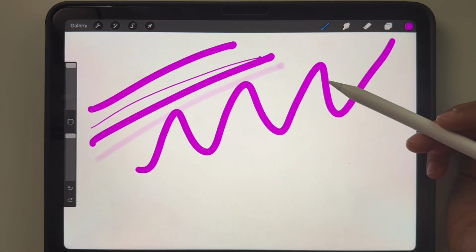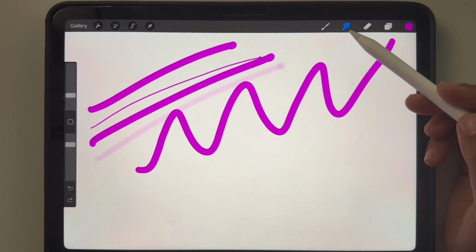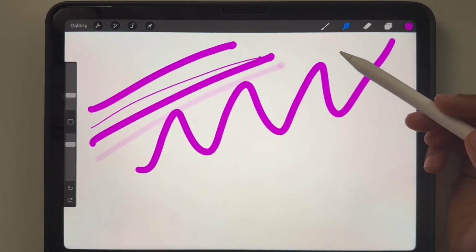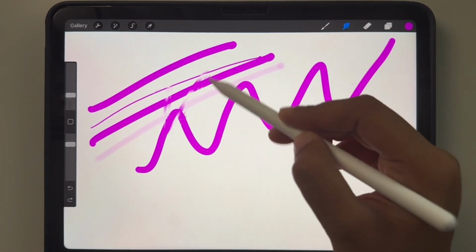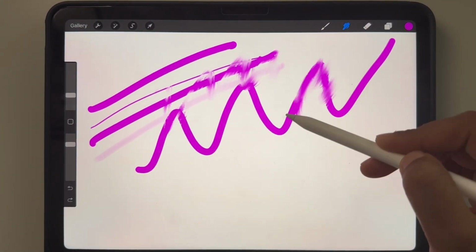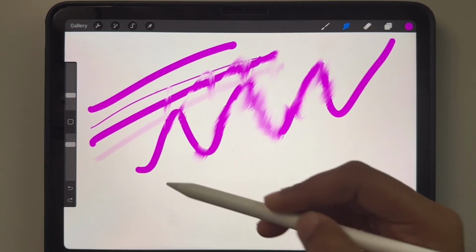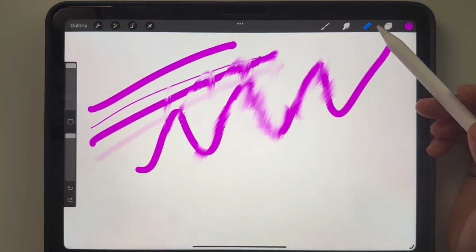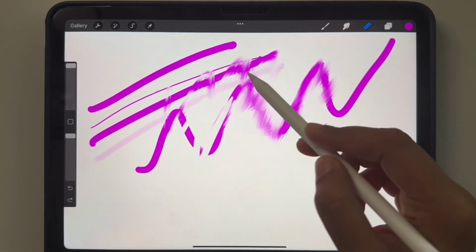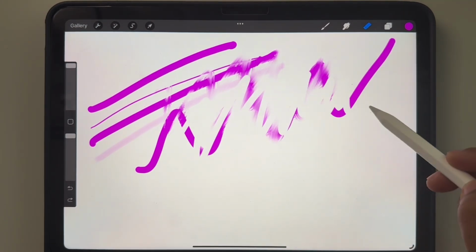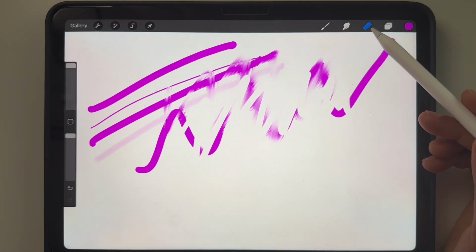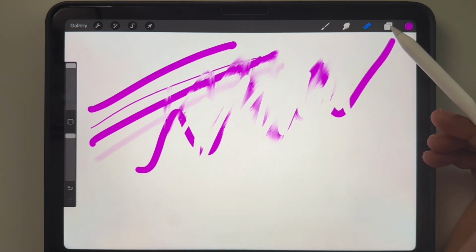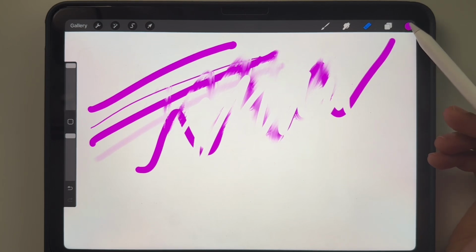Now let's take a look at the smudge tool. With the help of this tool, you can blend anything we already have on our canvas, like this. An erase tool will of course help you remove color from your canvas. The icon next to the erase tool is layers. But before we talk about it, let's explore the color tool.